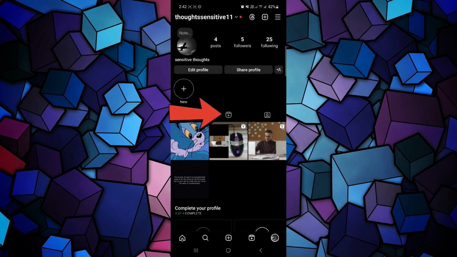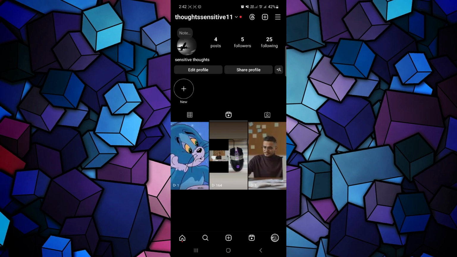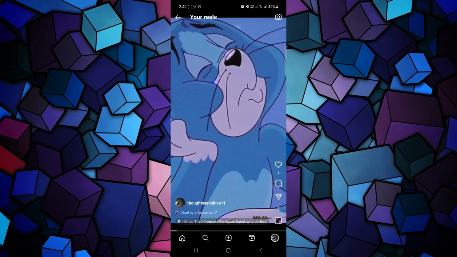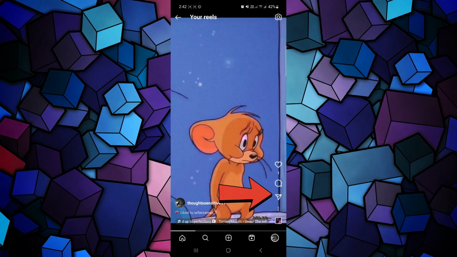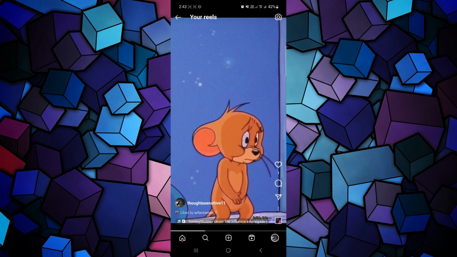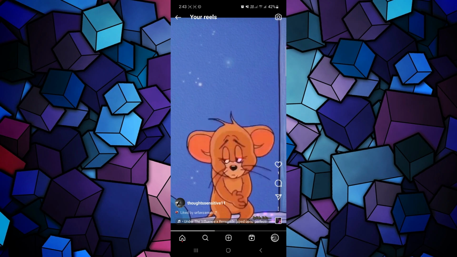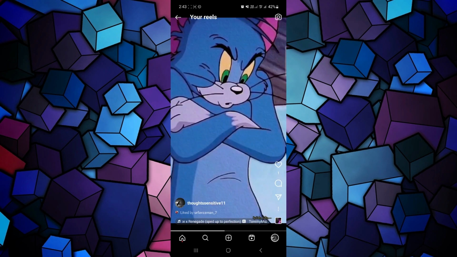Here, select Reels, and you will see all of your uploaded Reels right here. So to see who shared your Reel on Instagram, you want to tap on a specific Reel. And you will see the paper icon just right here in the bottom right corner of the screen. And if someone shared your Reel, you'll see a number there just below the share icon, so you will know how many people shared your Reel.